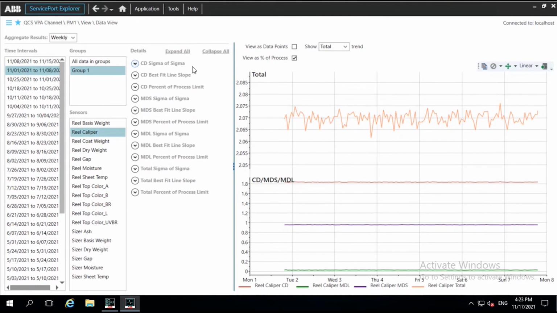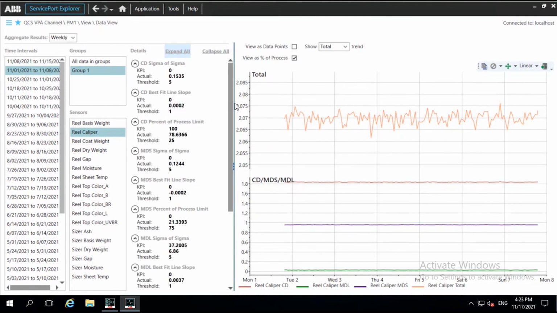Then these are the KPIs. You can just select expand all, and these are the KPIs which will be shown here for this particular day. So we have CD sigma, sigma of sigma, best fit line slope, percentage of process limit. Here we can see the KPI value, the actual value and the threshold. This threshold can be defined in the configuration file. We can even change it at a later stage also.